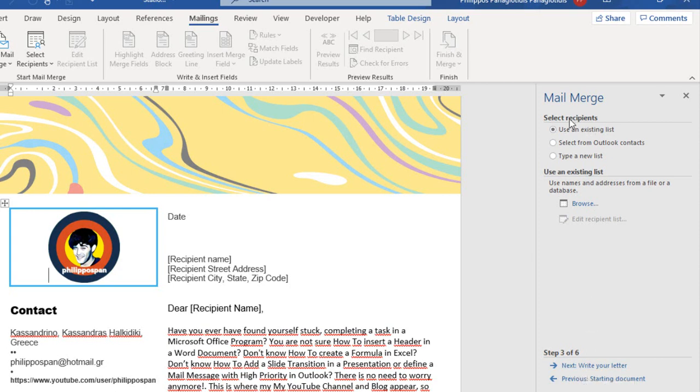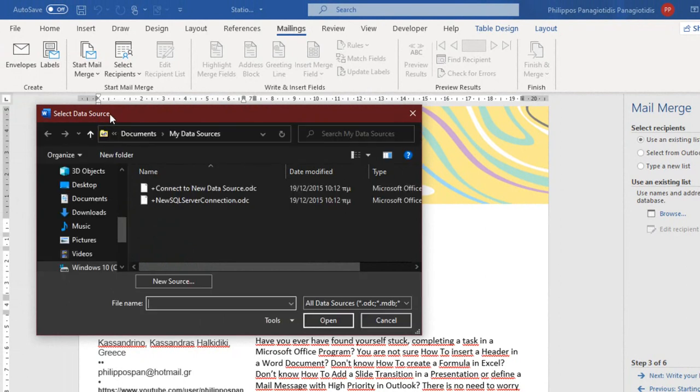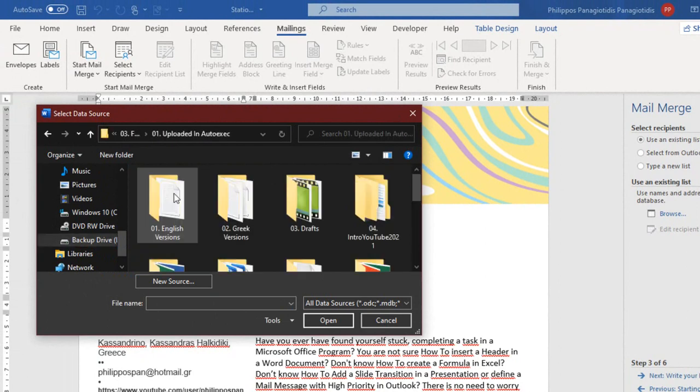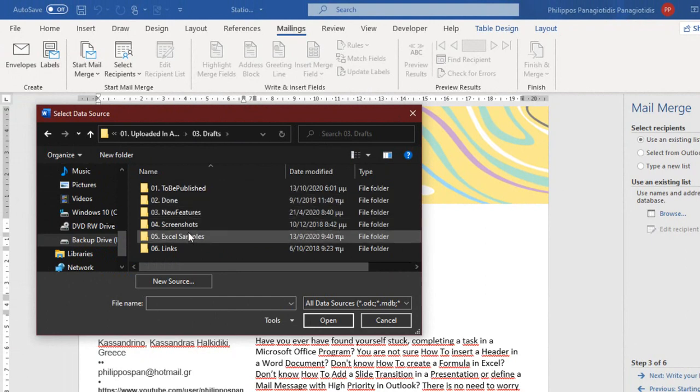Select recipients. Third step of the wizard: use an existing list, select from Outlook contacts, or type a new list. I have already created a recipient list, so I'm going to leave this command activated. And once this command is activated, I'm going to have to browse to find the existing list that I have already created. Browse. The select data source dialog box appears, where I must navigate, locate and select the file that I want to use as a data source list.